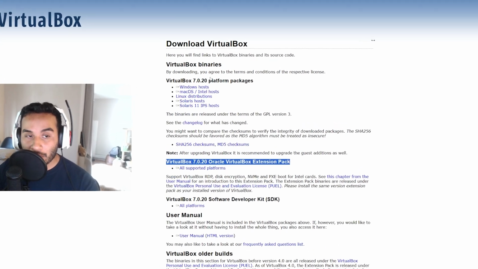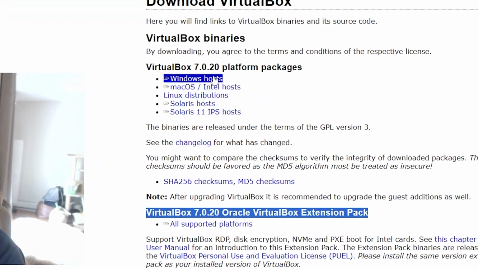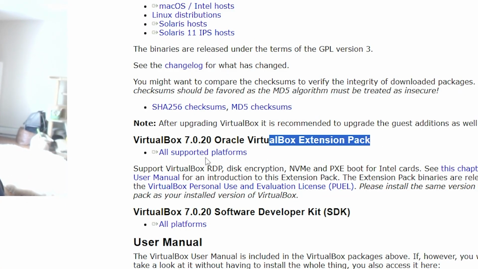Based on what operating system you have, you can either do Windows, Mac, or Linux. I have Windows, so I would click this, and then it should automatically download up here. I'm not going to click it right now because I already have it installed. And then you also want to make sure you get the extension pack. So make sure you click on this, and the same thing goes for that.